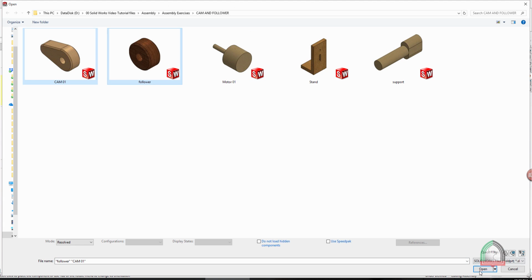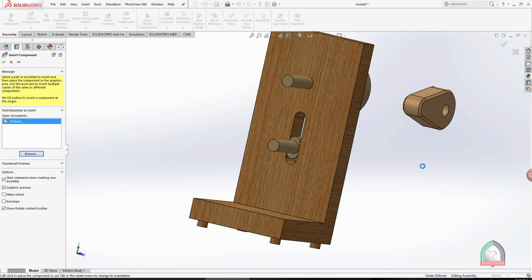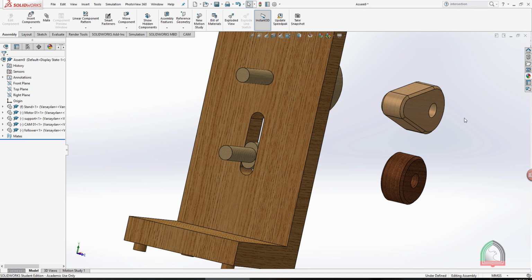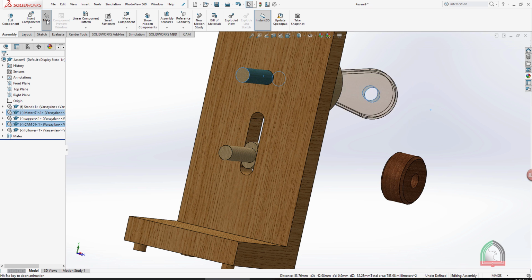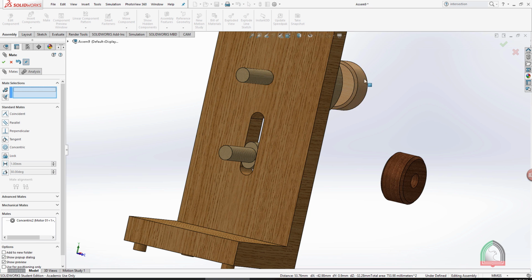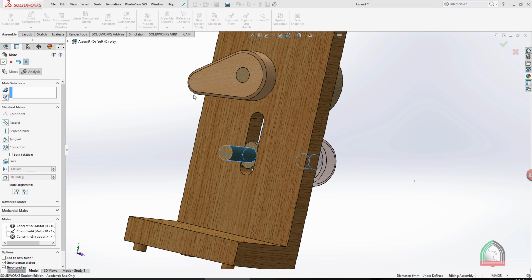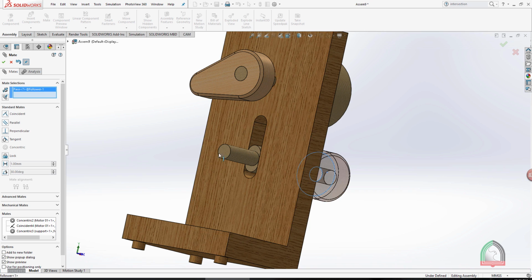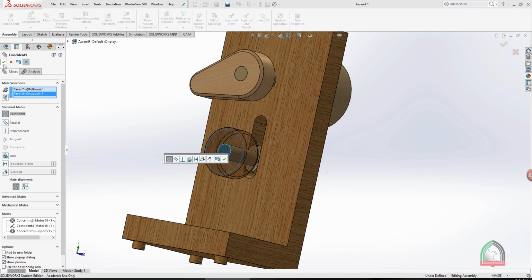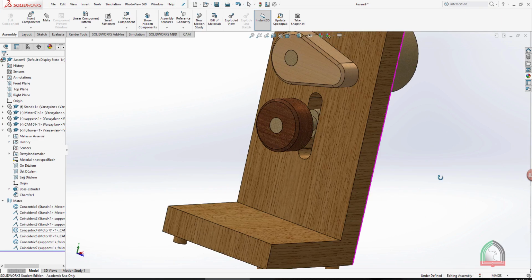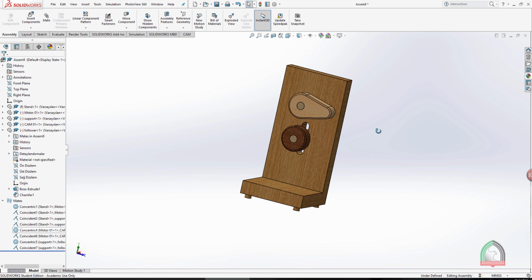I'm calling the cam and follower together. Here is my cam and here is the follower, making a concentric relation here. And these two surfaces, it will come over here now. Okay, then it can rotate. Here also concentric and coincident, the surface and here. Perfect. Now we will go for the cam option.